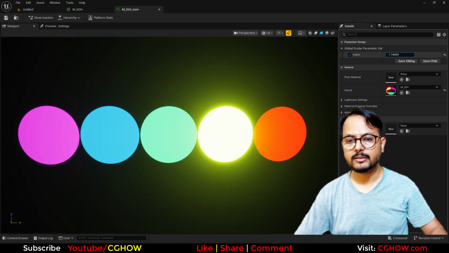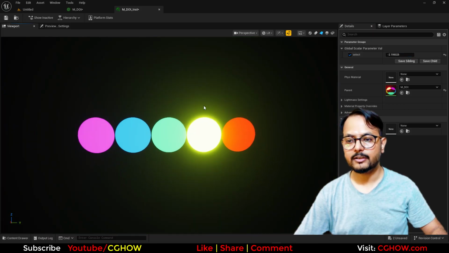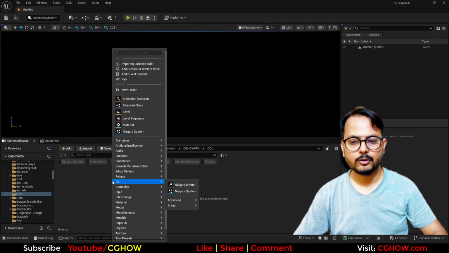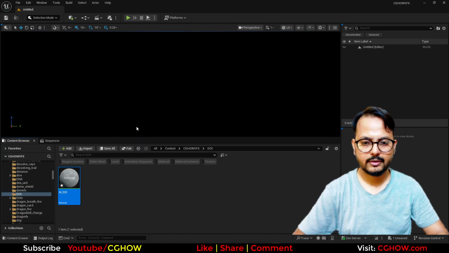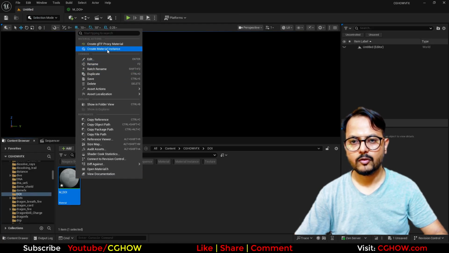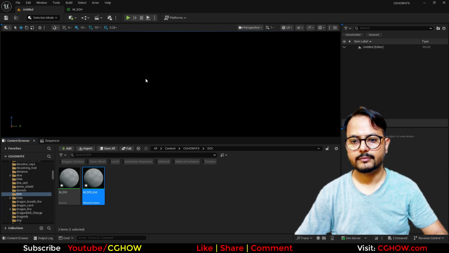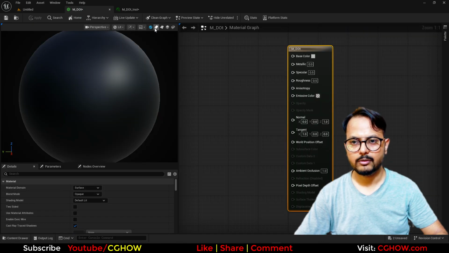Today we will make this cool dot select effect in Unreal Engine material. So let's start this tutorial. I'll right click, make a material and dot, and then I'll also make an instance of it. And let's preview it on a planar and here also.